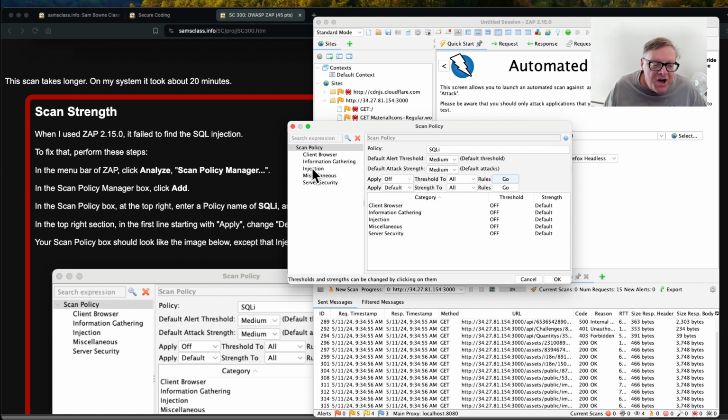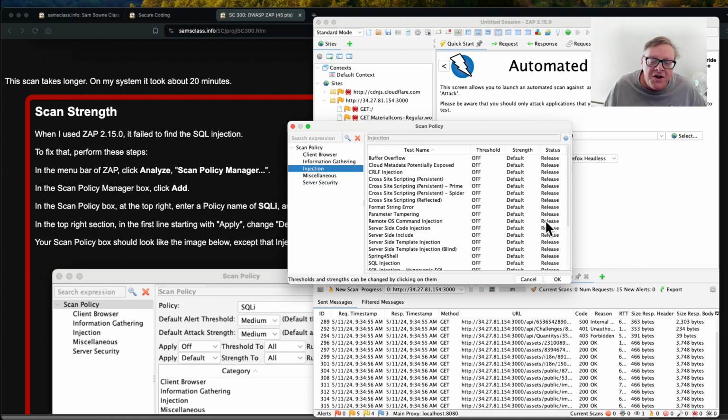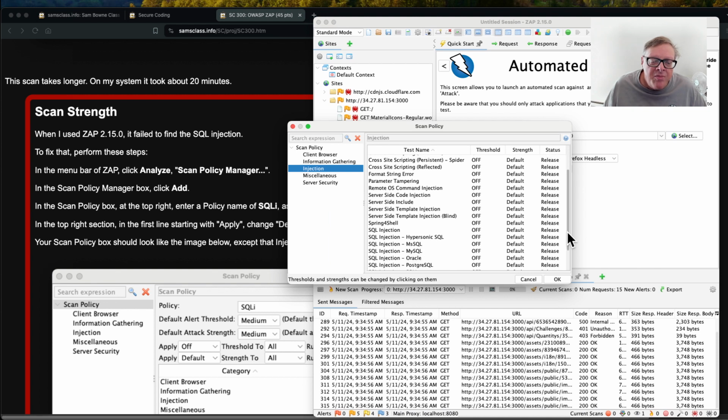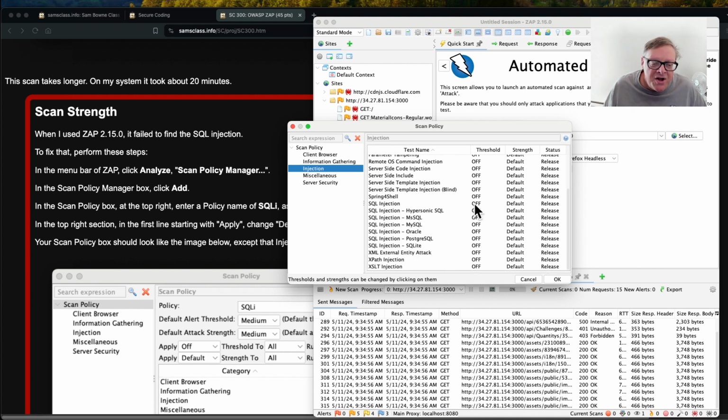Now I go to injection, and here I can see the detailed tests it's going to run. The problem is the SQL injection: the default threshold is okay, but the strength is low. Apparently, they made the test we need into something that is not at the default strength, it's at the high strength. So you have to set each of these to default high for all the SQL injection options.